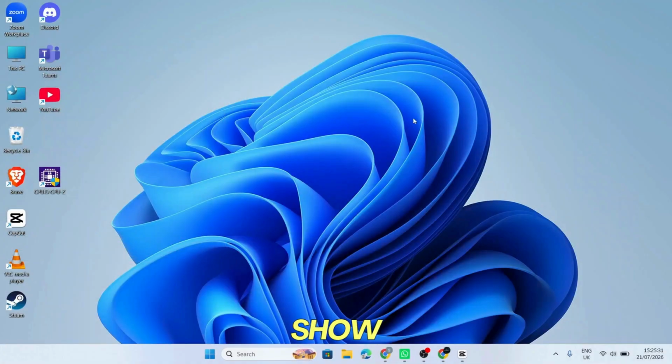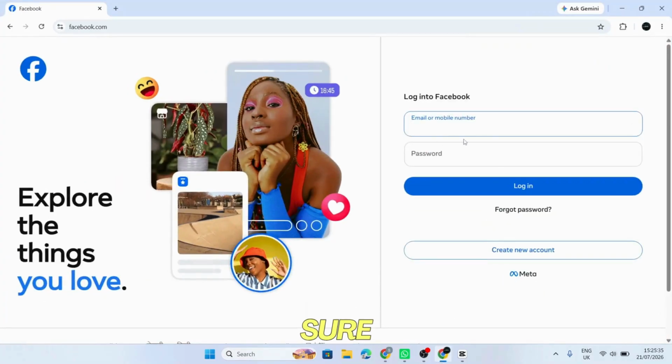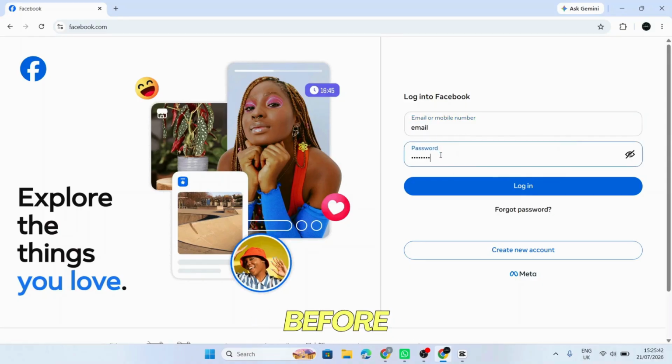In this video, I will show you how to fix Facebook login problems on a web browser. First, make sure you're entering the correct email address, phone number, or username along with the correct password. Double check for any typing mistakes before signing in. If you have two-factor authentication enabled, enter the correct verification code sent to your trusted device.